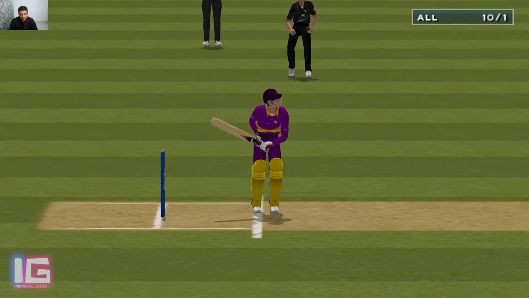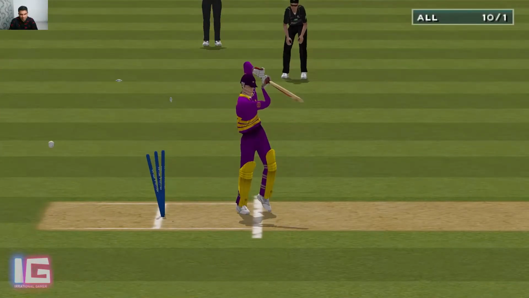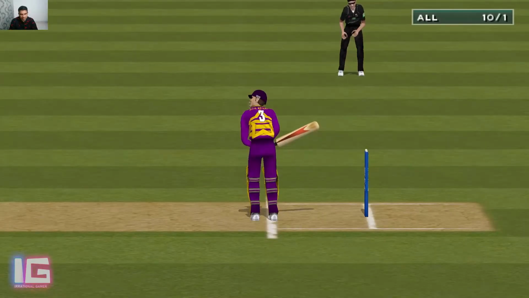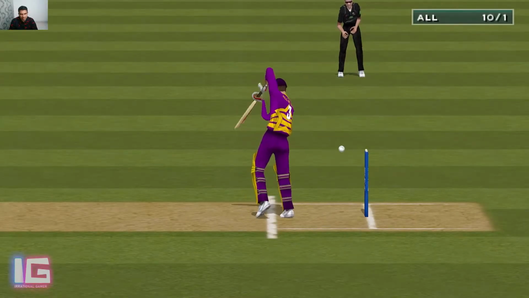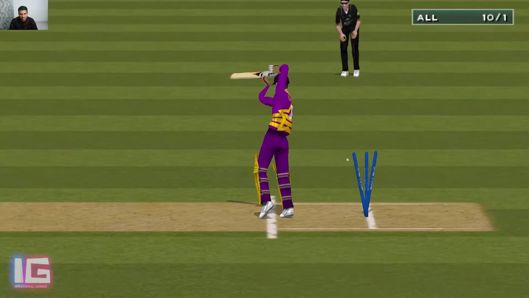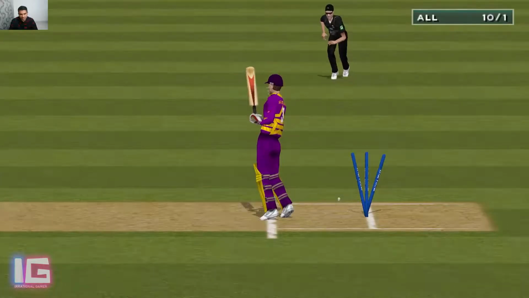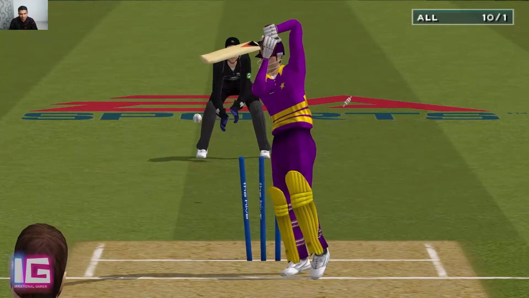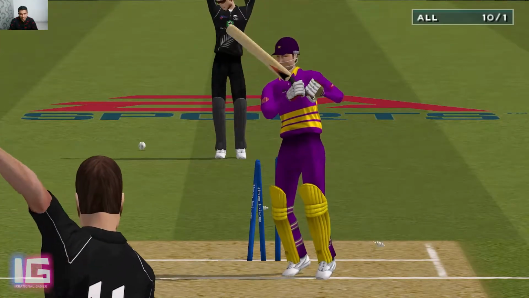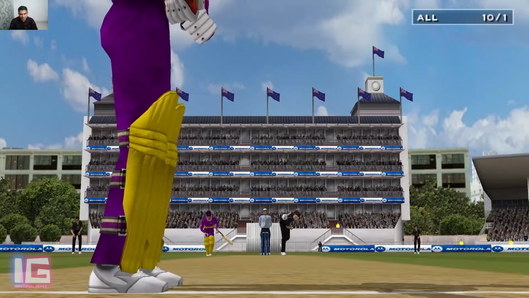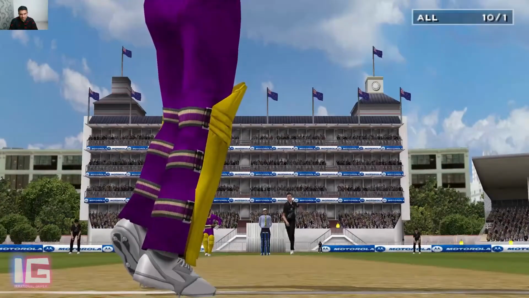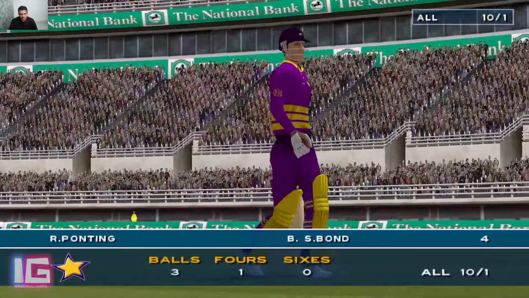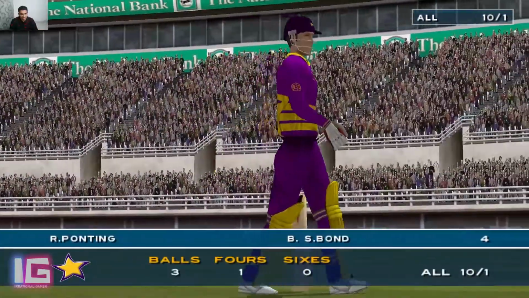This was the end of the innings for Ponting. Here goes Ponting. Too bad, so sad. You can see the replays now are very smooth. Just because we limited the frame rate of this game.